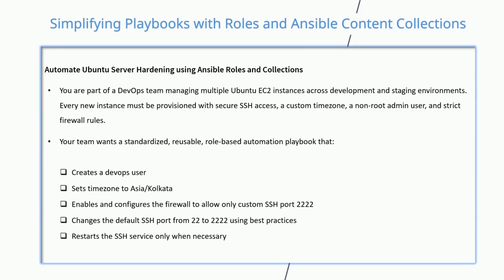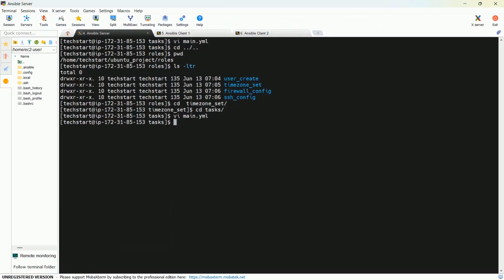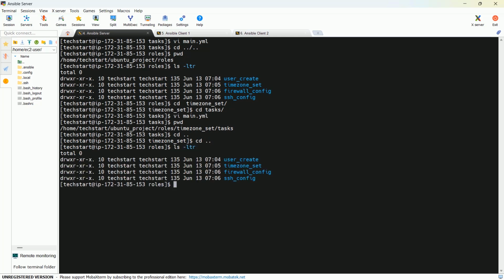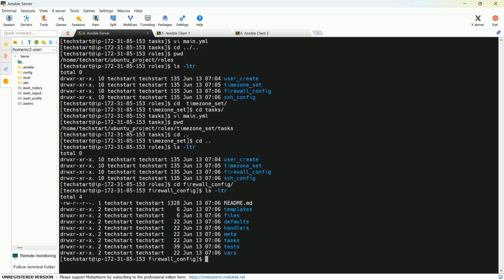So the next task is to enable and configure the firewall to allow only custom SSH port, that is 2222. So coming back here, this time we have to select the role, that is firewall_config, this one. Let me go inside and here we have the task.